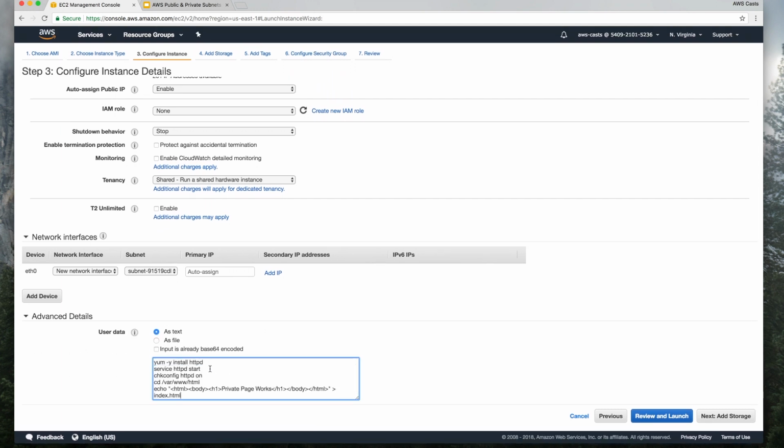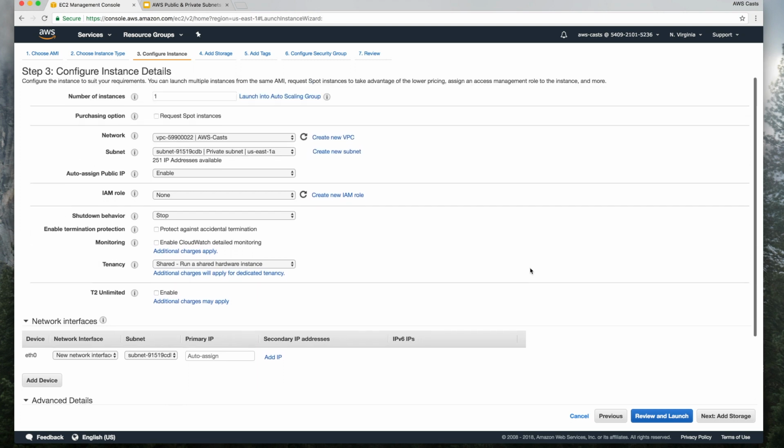And for me, I'm going to put this simple script. Again, we install a simple web server, turn it on, make sure it comes on if a reboot would ever happen, change into the web server's serving directory. And then instead of public page works, I'm putting private page works because we are in the private web server.